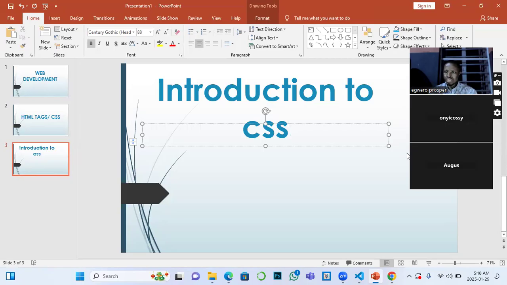Is CSS a programming language? The answer is no. Is HTML a core programming language? The answer is no. In fact, let me rephrase my statement. Is CSS a core programming language? The answer is no. Is HTML a core programming language? The answer is also no. But sir, are they programming languages? The answer is yes, but they are not core programming languages. That is why you see that we are finding them easy to learn.